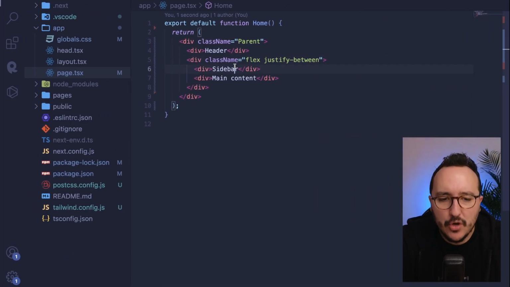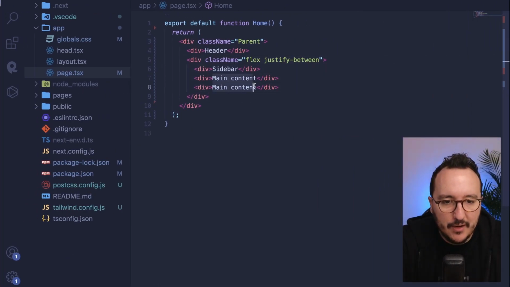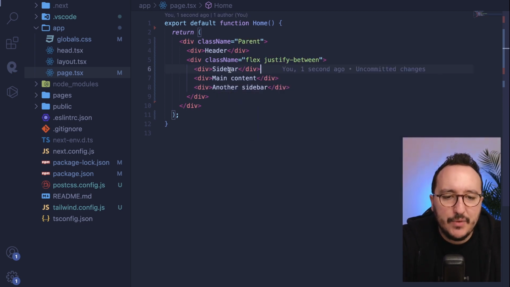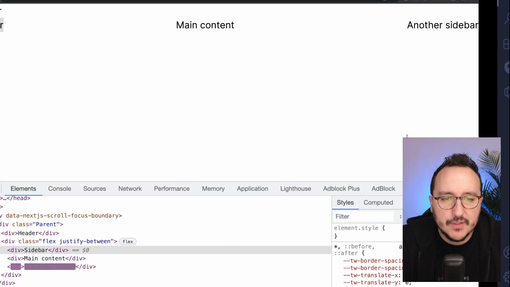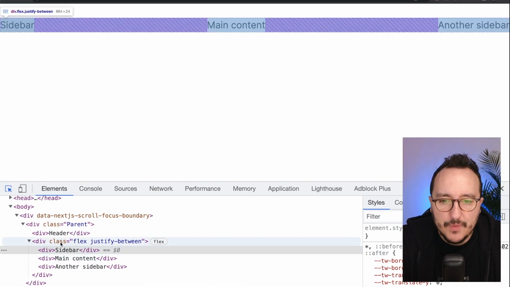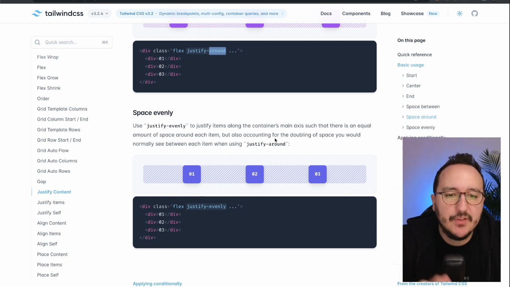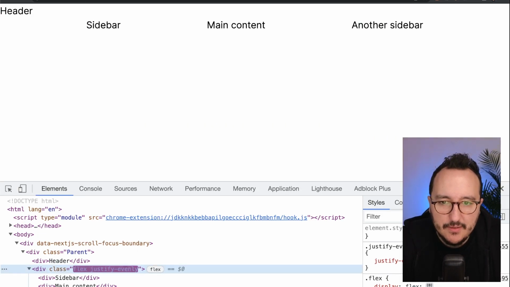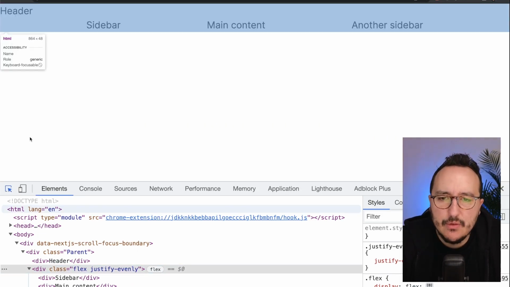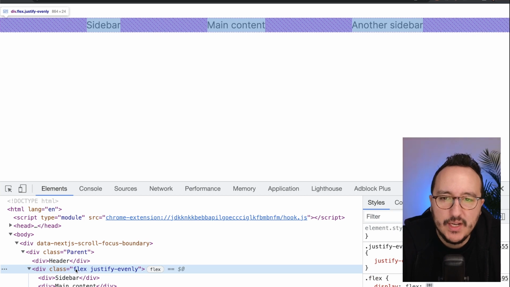If I add a new column, let's say another sidebar, what is going to happen is that there will be equal space between those three elements. So when I get back, there we go. Finally, you've got space evenly. Let's look at the definition of space evenly. Use justify evenly to justify items along the container's main axis such that there is an equal space amount around each item. Evenly, and there we go. There is an equal space created between all these elements.